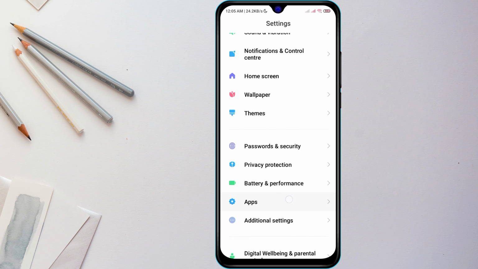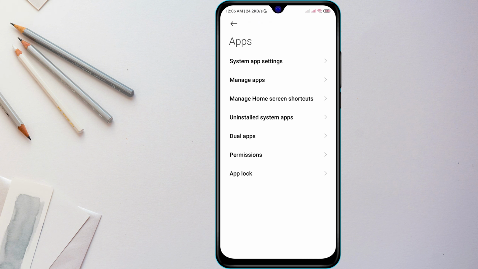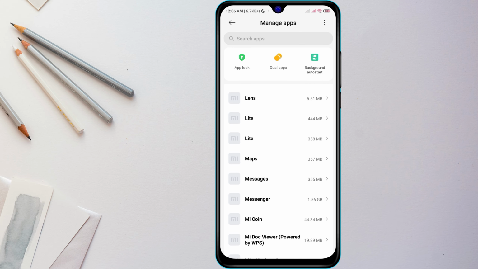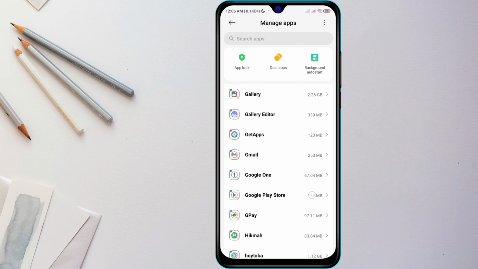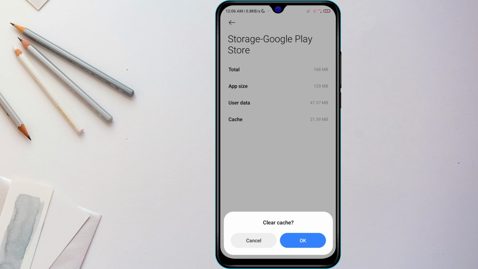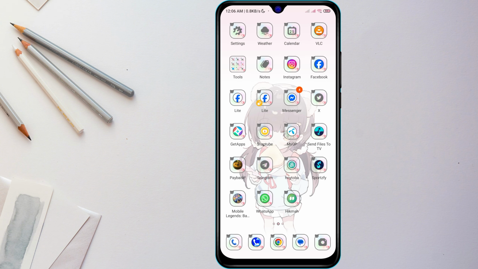Go to Settings, then Apps, App Management or Manage Apps, depending on your phone model. Google Play Store, then Storage, then tap Clear Cache. Now go back and search WhatsApp in the Play Store.